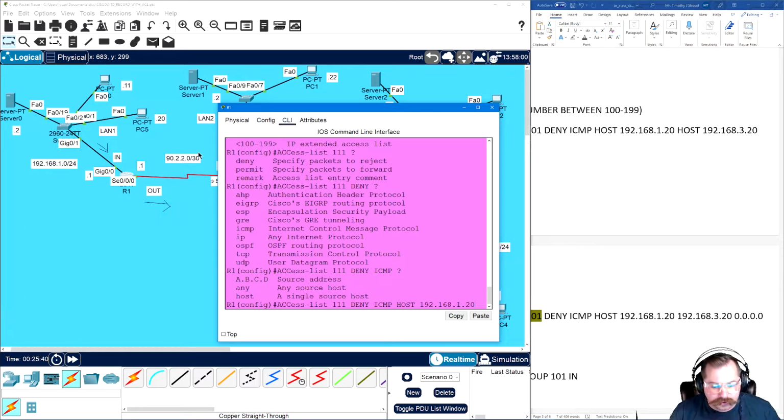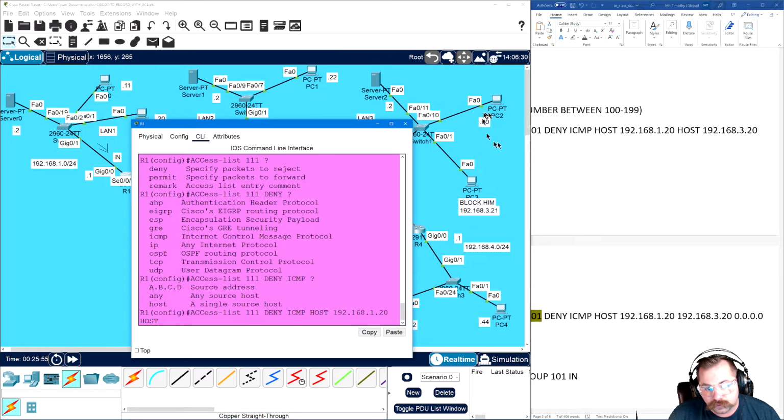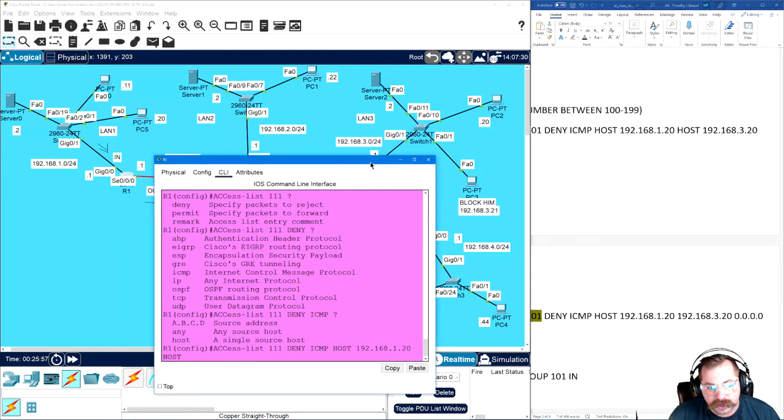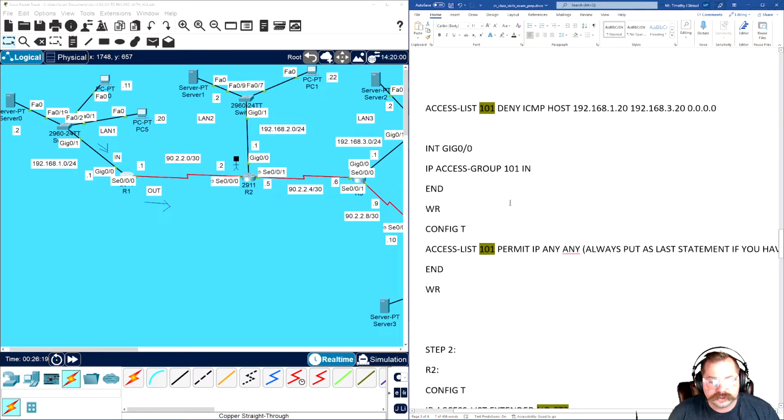I put in PC0, and then I put in where I'm going. If I was blocking a whole network, then I would put the network ID and the wildcard bits. I'm not. I'm doing a host. So I'm going to write the word host again. And then what am I trying to prevent PC0 from connecting to? PC2, which is .20 on the .3 network. So I would type in 192.168.3.20.